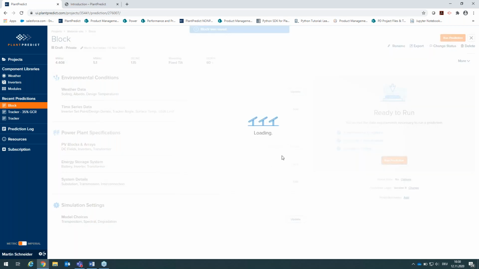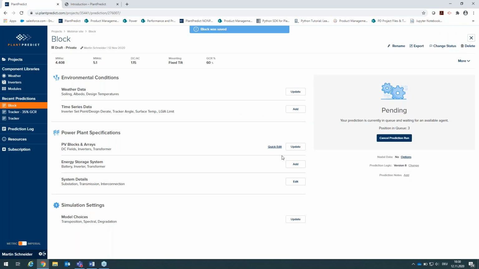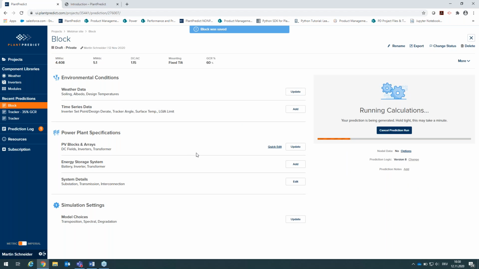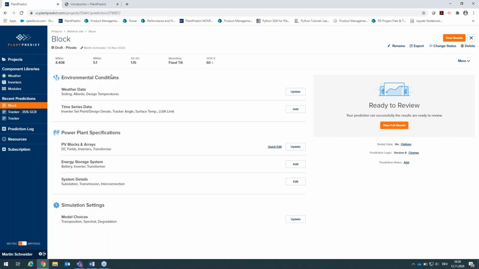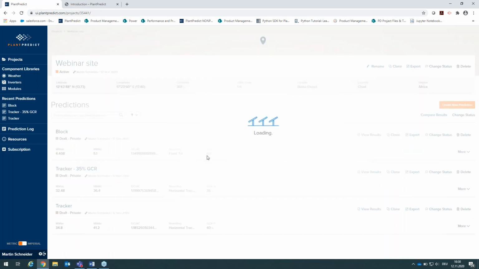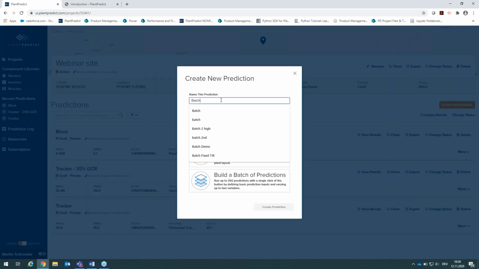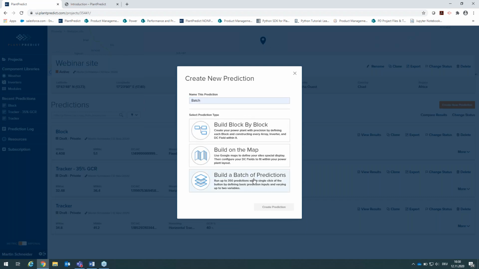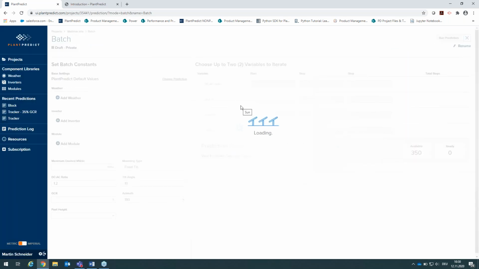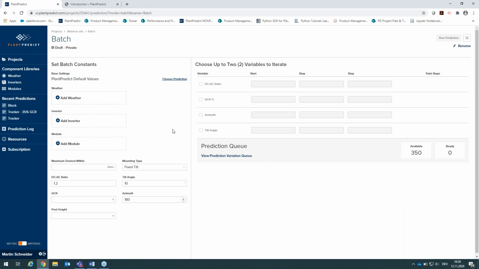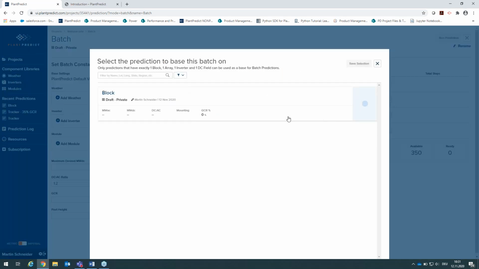Okay, let's quickly run this again. And the next thing that I wanted to highlight is batch predictions. Of course, we are not the only software that offers batch predictions, but we have a very, very easy to use engine and UI to use batch predictions. And I'm just quickly going to show this to you guys. So you choose a base prediction. This is the one I just did.